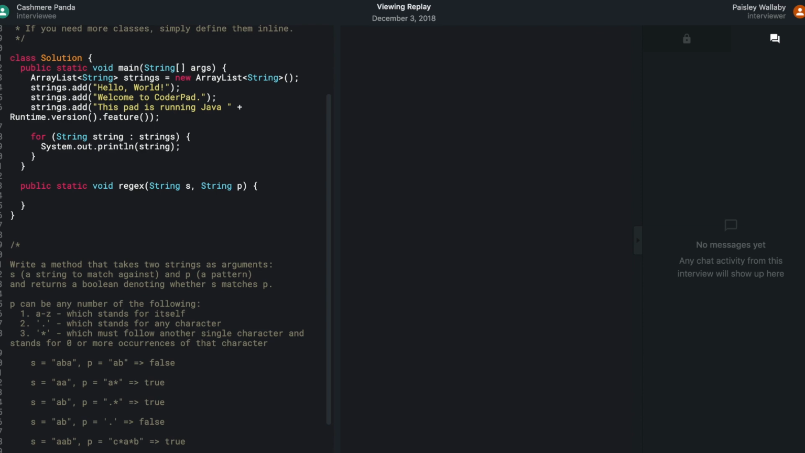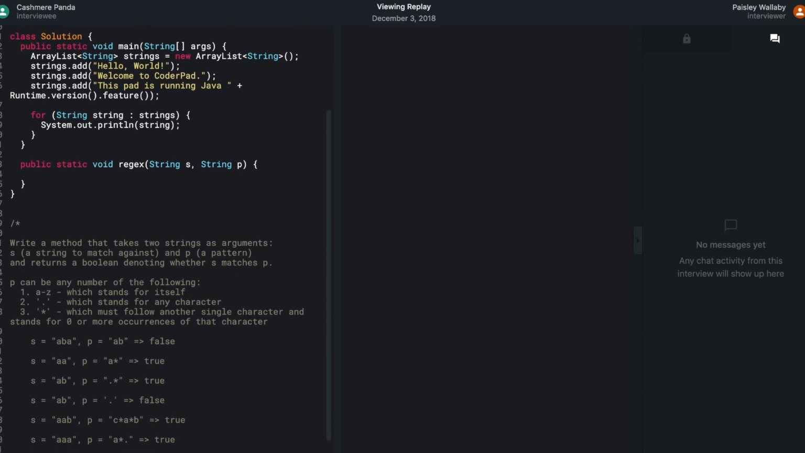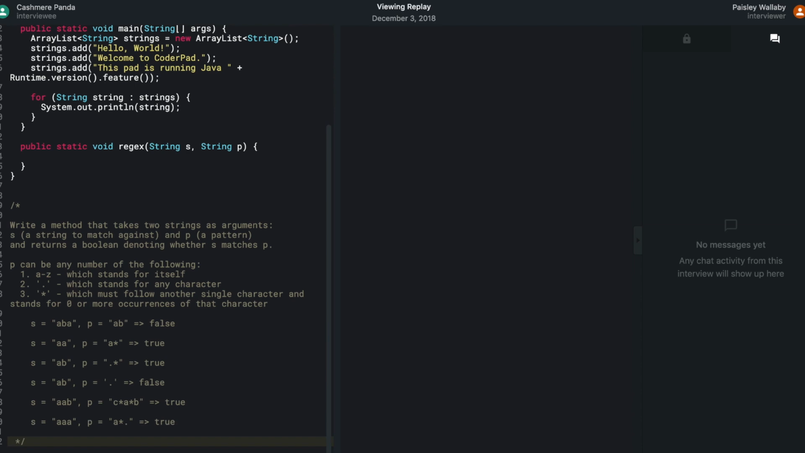Right? Wait, so let me think about this. So star is actually 0 or more occurrences of that character. I'm trying to think if there's a clever way. So if it's an AB, that would also be true. If it's just A, then... wait, sorry, I'm just going. So it must follow another single character and stands for 0 or more occurrences of that character. So okay, the star is always on the right side of the A.